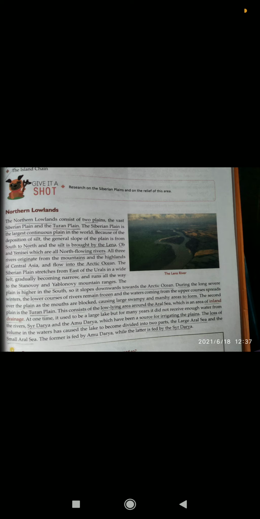Now the second plain is the Turan Plain. This consists of the low-lying area, that is the Aral Sea, which is an area of inland drainage. At one time it used to be a large lake, but due to the lack of water received from the Syr Darya and the Amu Darya, which have been used for irrigating the plains, the water has lost its volume, and therefore the lake has been divided into two parts, the large Aral Sea and the small Aral Sea. The large Aral Sea is fed by the Amu Darya and the small Aral Sea is fed by the Syr Darya.